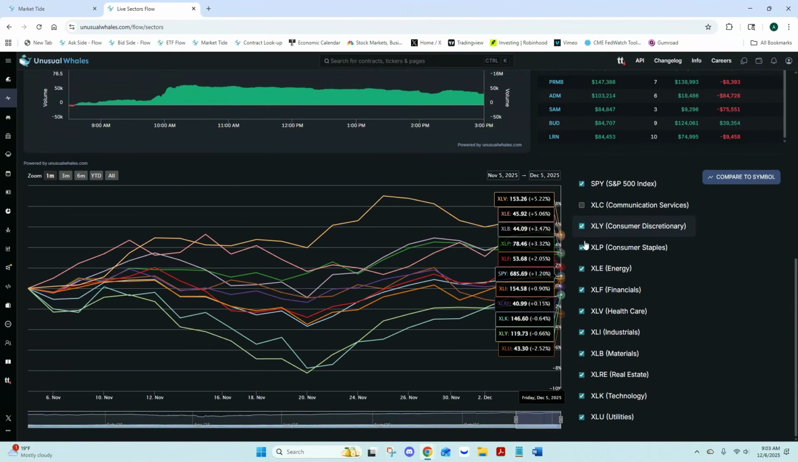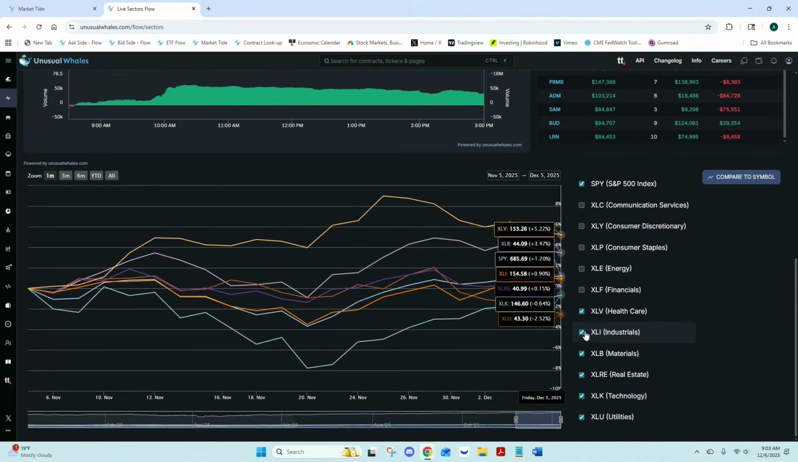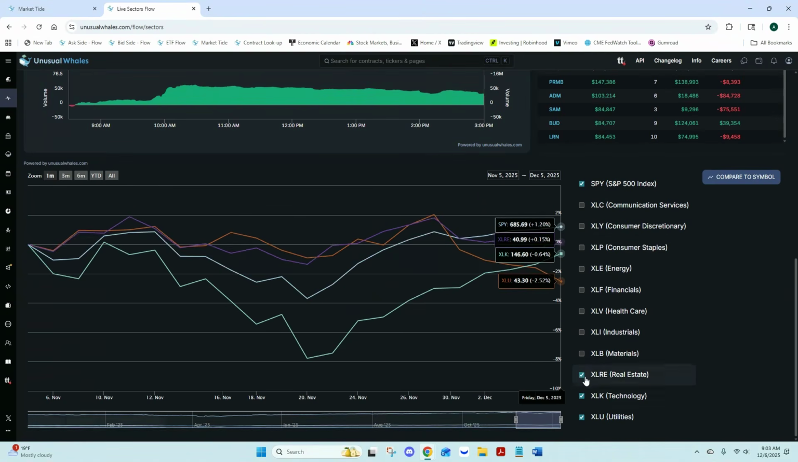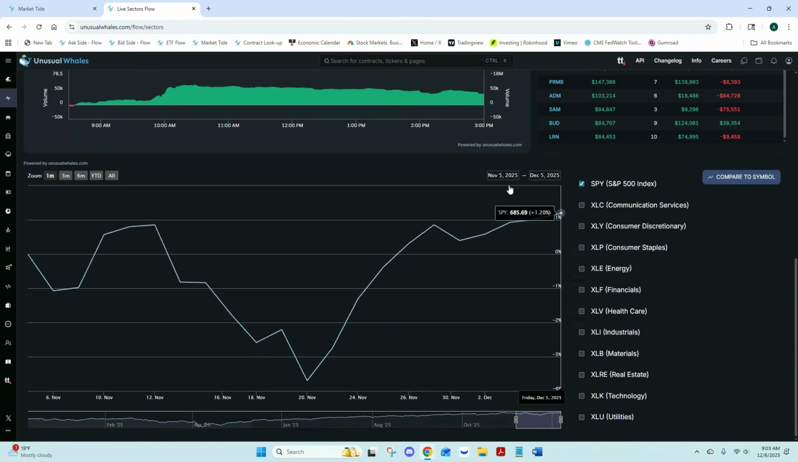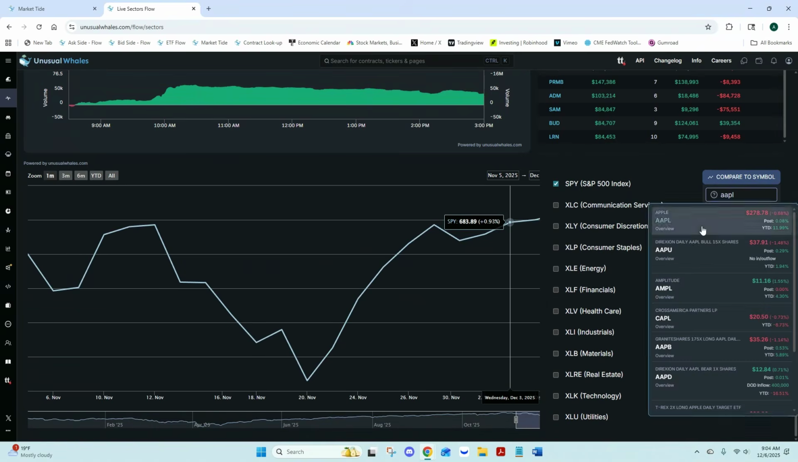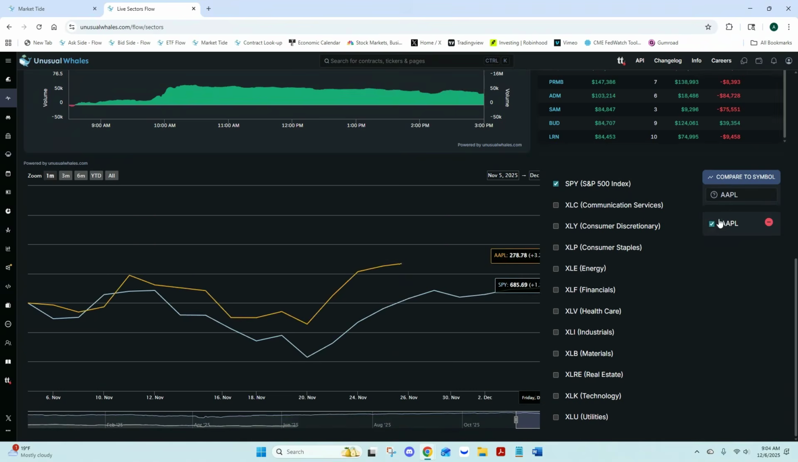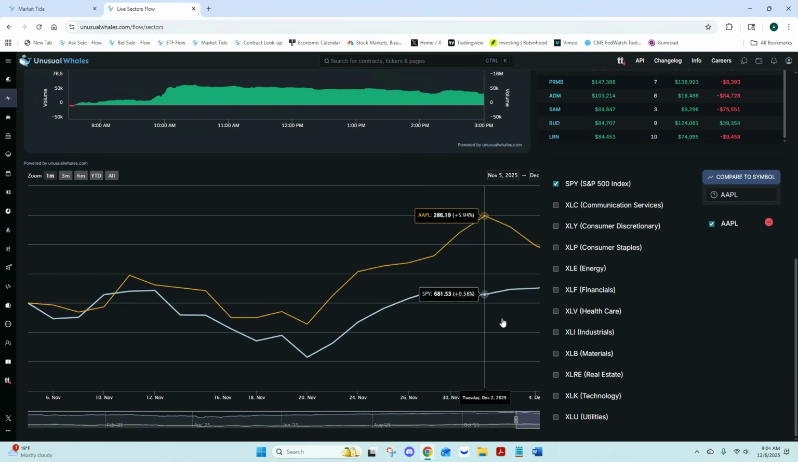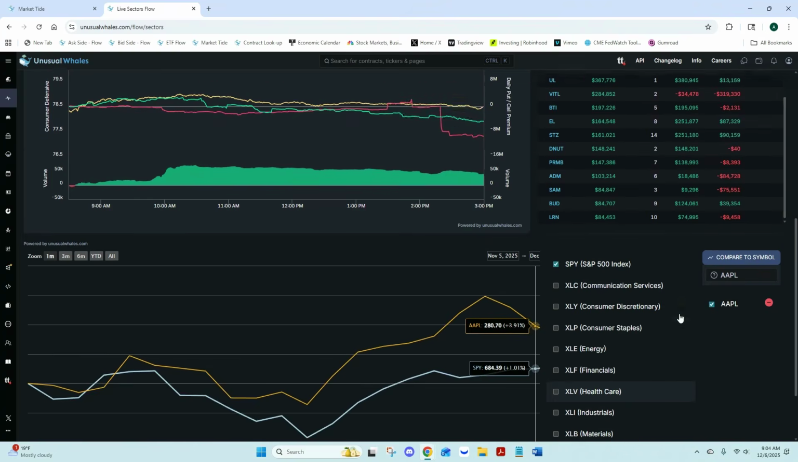just SPY to something else. Let's say we want to compare SPY to, let me just clean this up quick here. Let's say we want to compare SPY to just Apple. I don't know why I always pick Apple or AMD. But it'll show you how Apple moved against SPY there. So really good tool there as well.